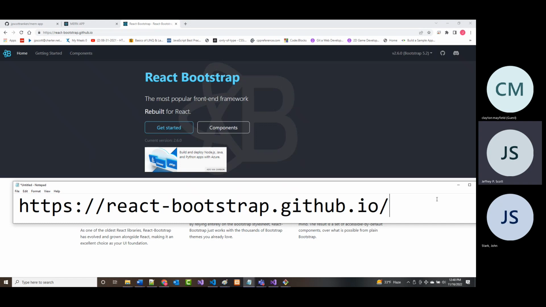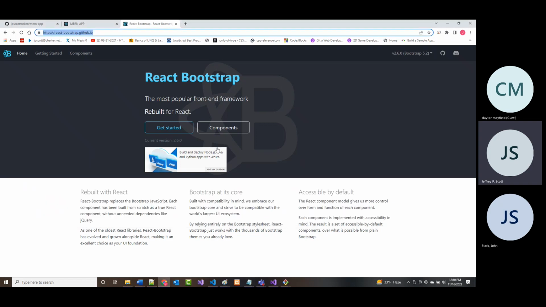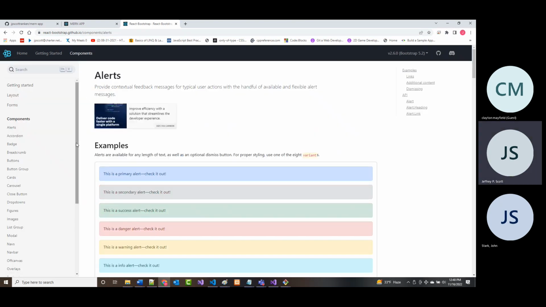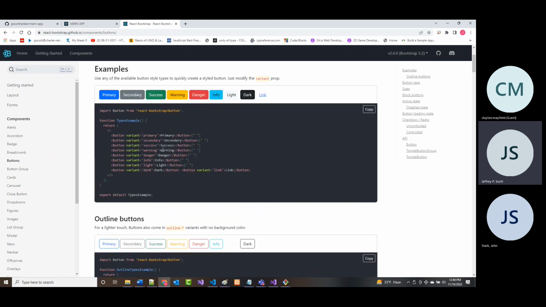Let's take a look through here for just a second. This is the most popular front-end framework rebuilt for React. You can read this on your own, I know that. But what I want us to do before we finish up today is go out to components and use a bunch of the stuff that's in here. Now, this is really cool, and I want to explain why. If I click on button, look how it renders stuff in here.